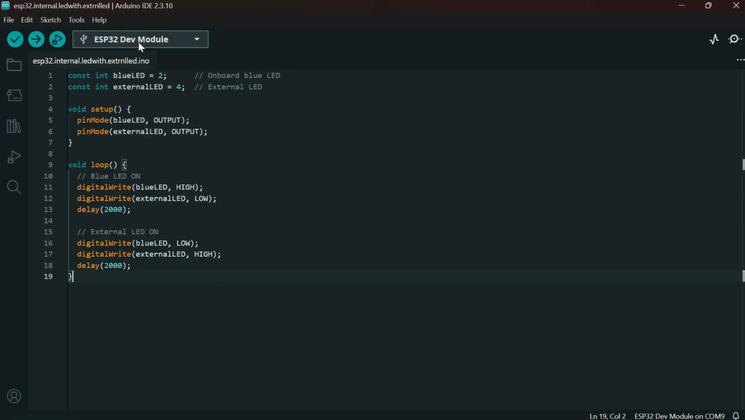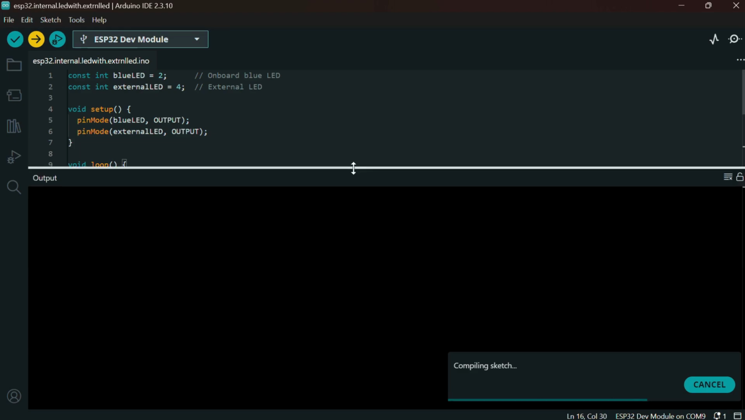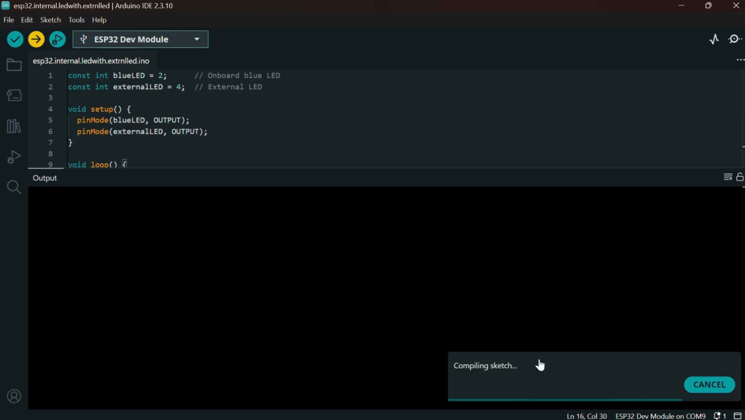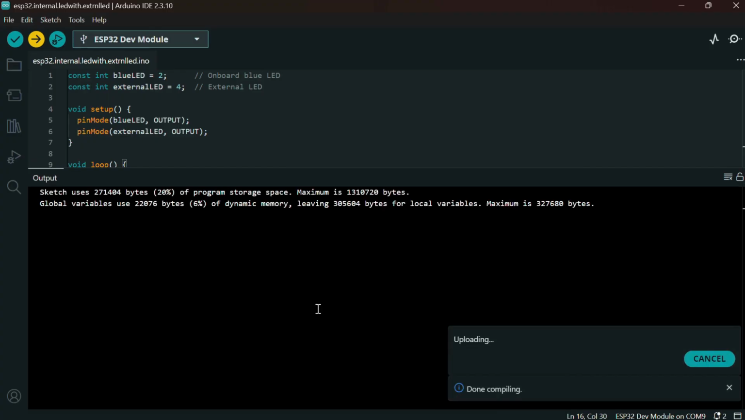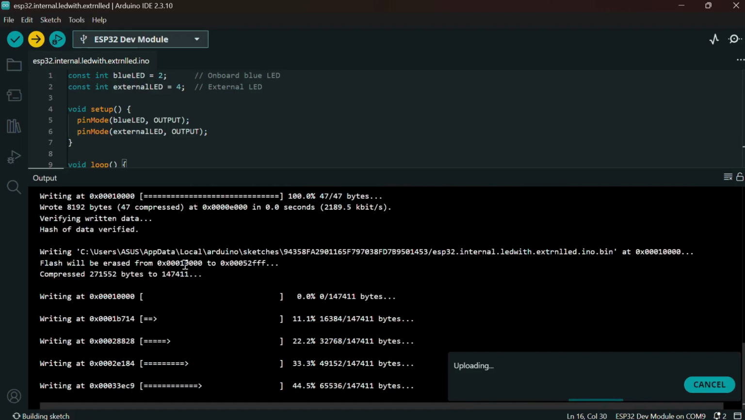After writing this code, I will just select the board and the communication port of the ESP32, and now I will click on upload. Before uploading itself, the code will be compiled automatically, and after that it will start to upload. So as we can see, there are no errors, and it is connected and starting to upload.